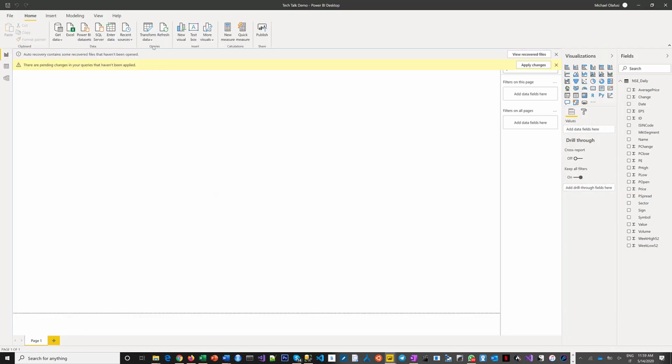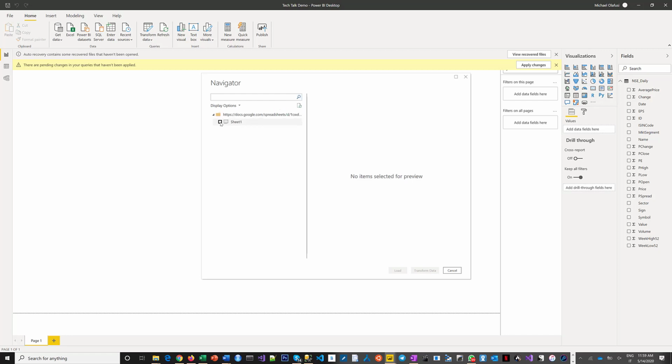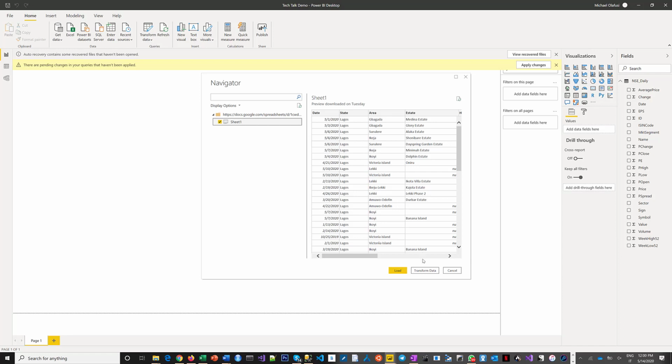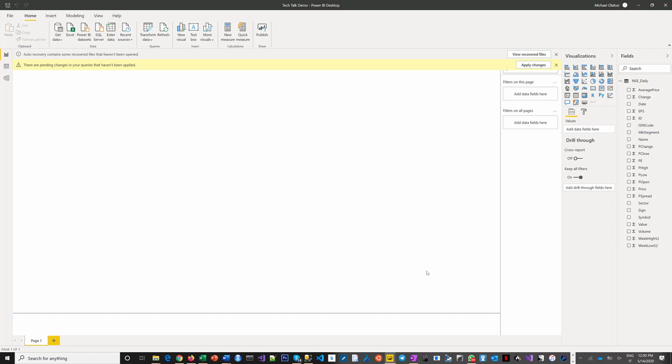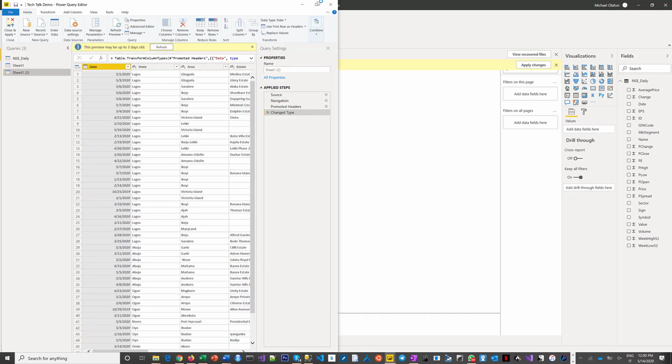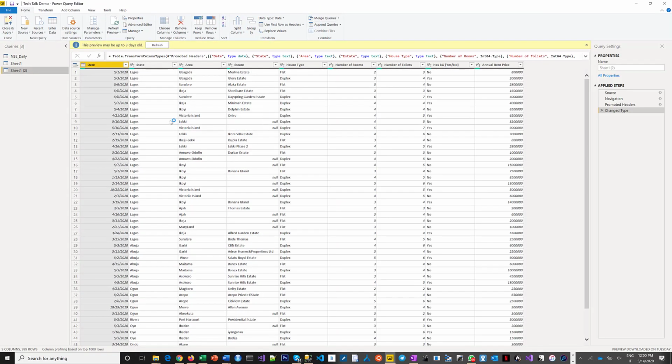So I'm going to minimize this part. We had one more data set. So I again click Web. And then I'm going to also go to Transform Data. Okay, so now in the Transform Data, I will do the changes that I need to effect.